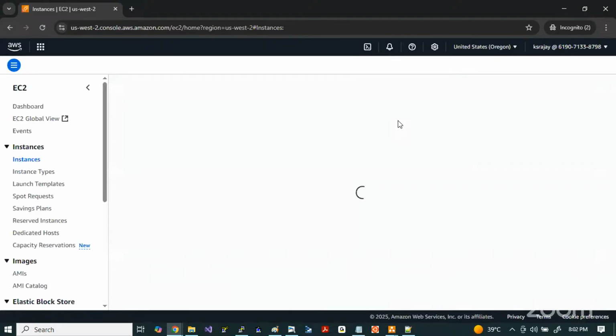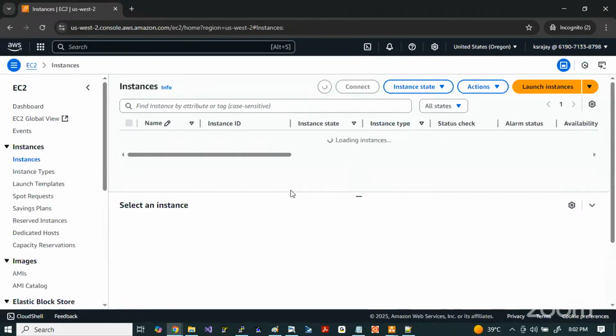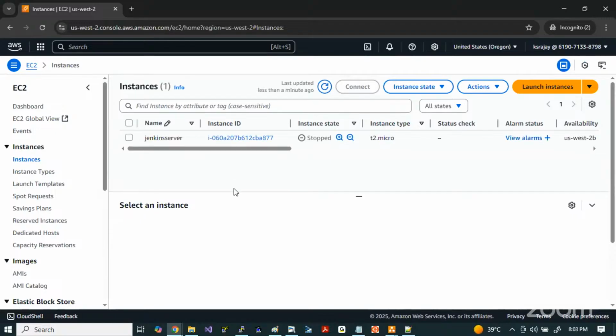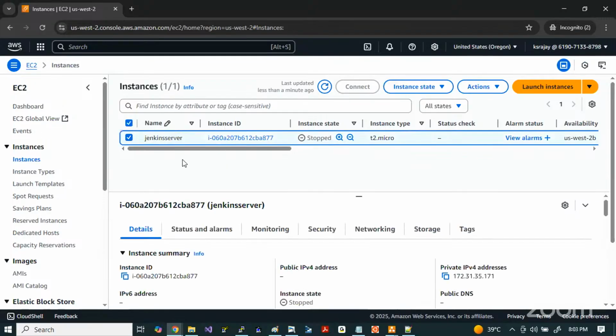If I switch to Oregon region, now under the Oregon region, he should be able to see the servers. See here, there is a server called a Jenkins server. This is my pet server, guys. I was just doing some testing. That server is there. Now, who can see?